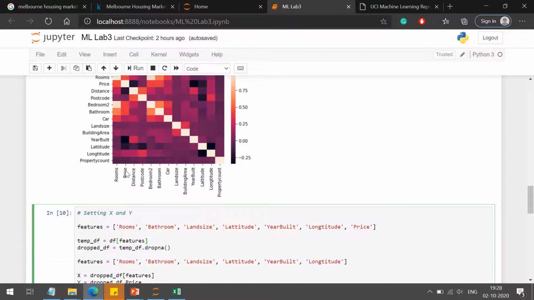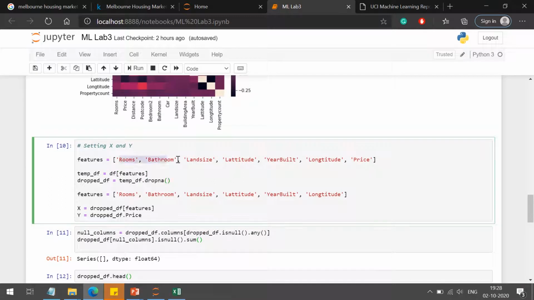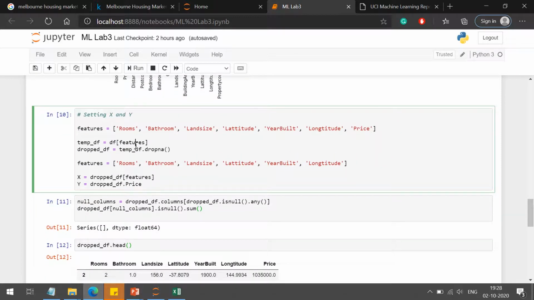By using this heat map I have selected these features. I am selecting those features from the data frame, so I have extracted them. Now this temporary df contains these columns only. For simplicity I am just dropping the rows where we have nulls. We have seen this function dropna.